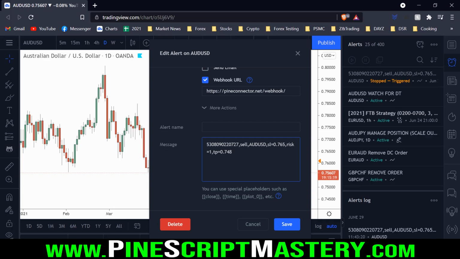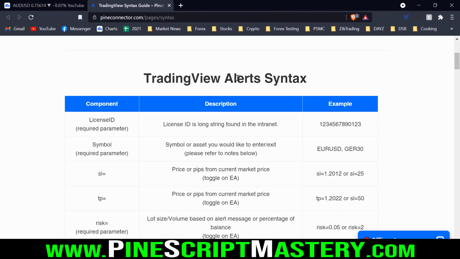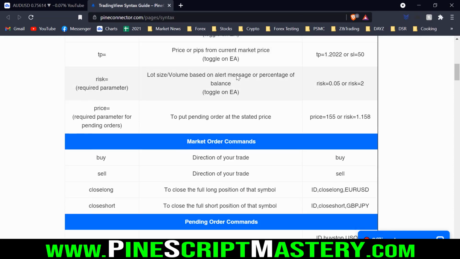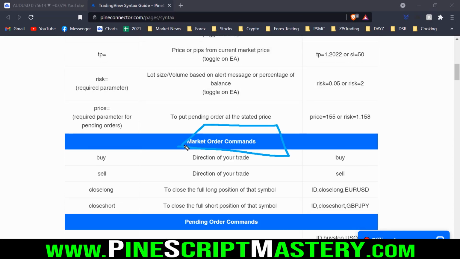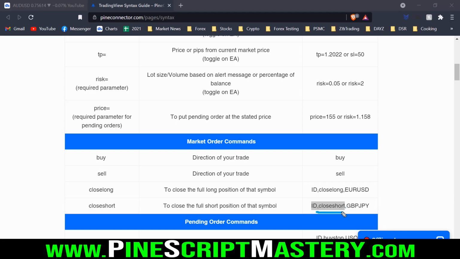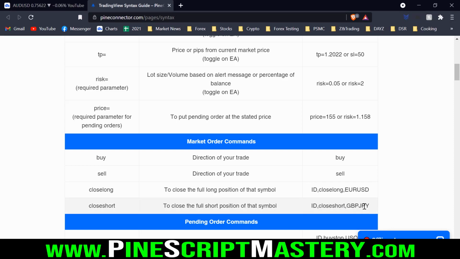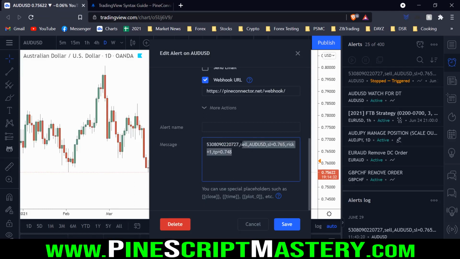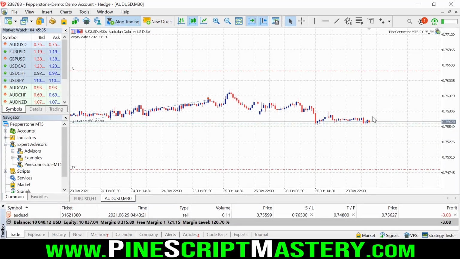So to do that, let's bring over our syntax guide again. If we scroll down on this page, you can see our market order commands. And in order to close a short position, we need to send close short with the symbol name. So we need our license ID, just the close short parameter, and then the symbol that we want to close. So that's easy. I'm just going to copy this last section, come over here, paste that in there, change the symbol to Aussie dollar. Let's save the alert, jump over to Pepperstone and see if this trade closes.